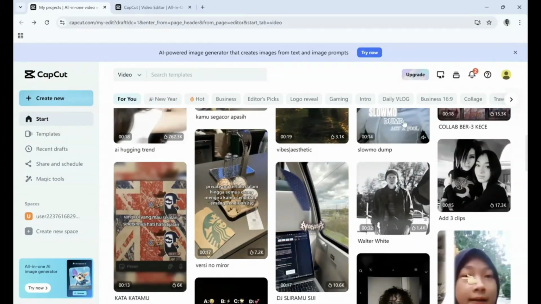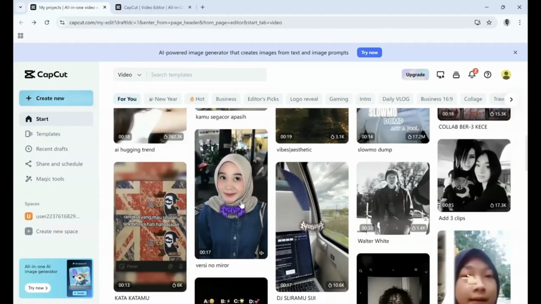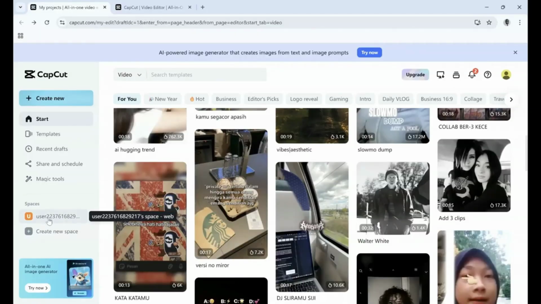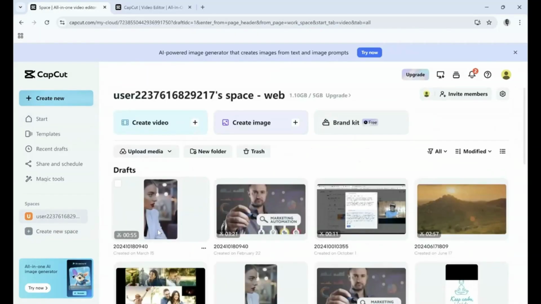Of course, you want to make sure you are logged into your CapCut, and in this instance, we are using the desktop browser. So this is CapCut on the PC, and I'll show you exactly how you could do that on the PC. Now, we want to go to our videos that we want to export. So I'm going to go in my spaces here. And let's say I want to export this video right here.